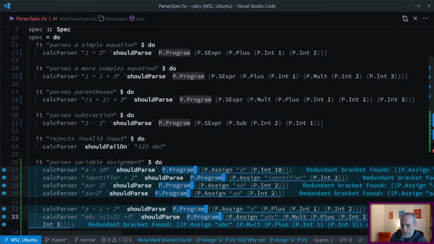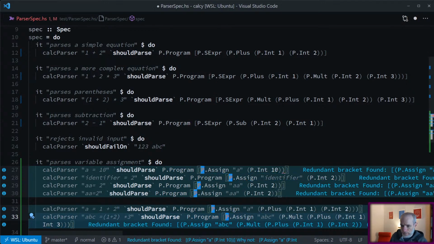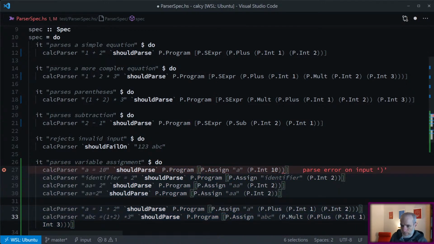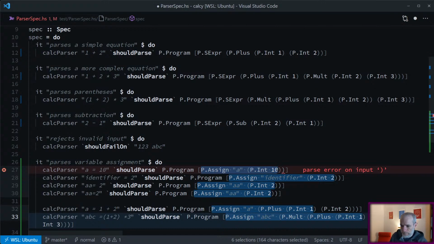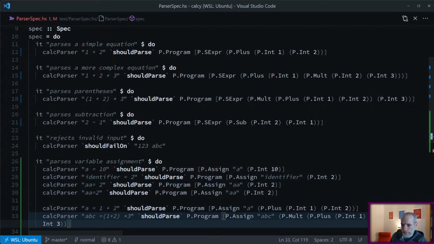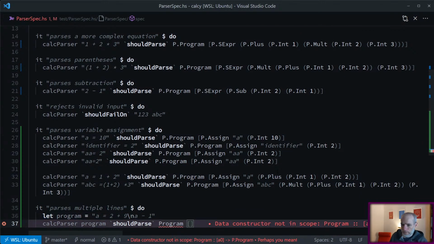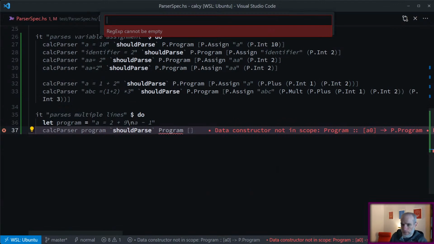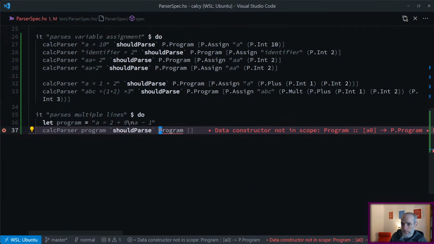Okay, what we're going to do here, we're going to go to the opening bracket, delete it, and then we'll go to the closing bracket. Let's not do it that way. Let's go to the end of the line and delete it that way. Okay. And then this should be equal to p.program.